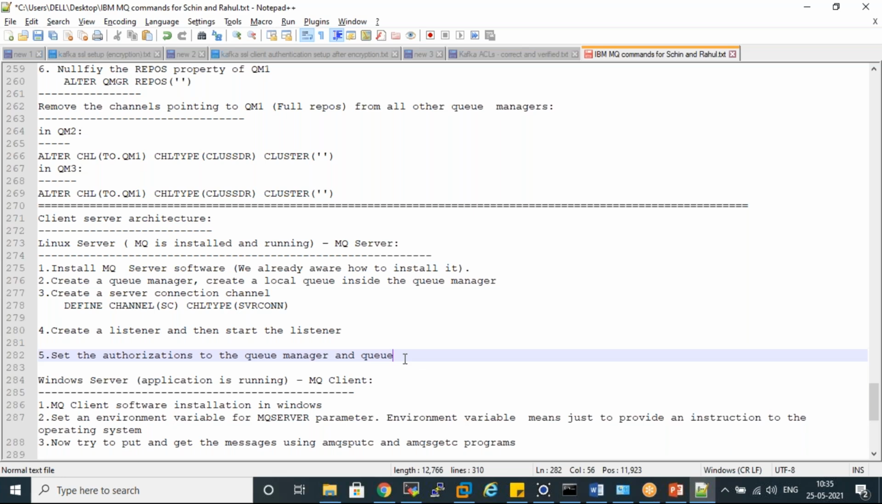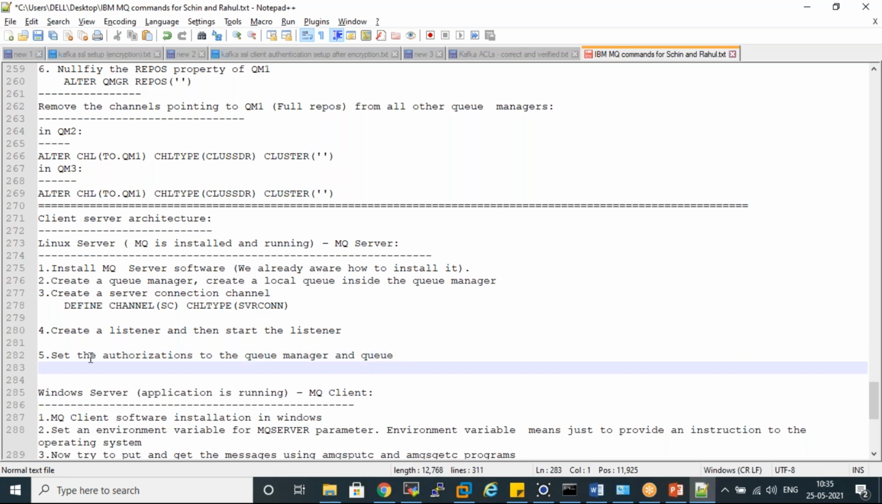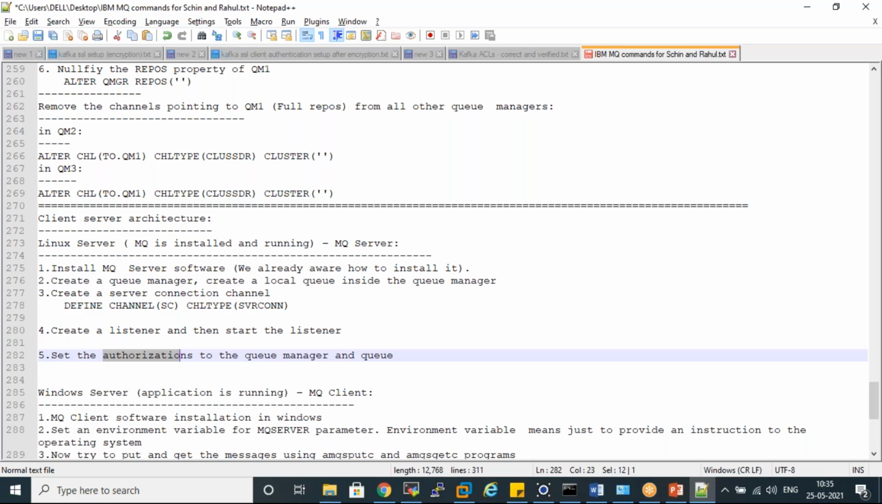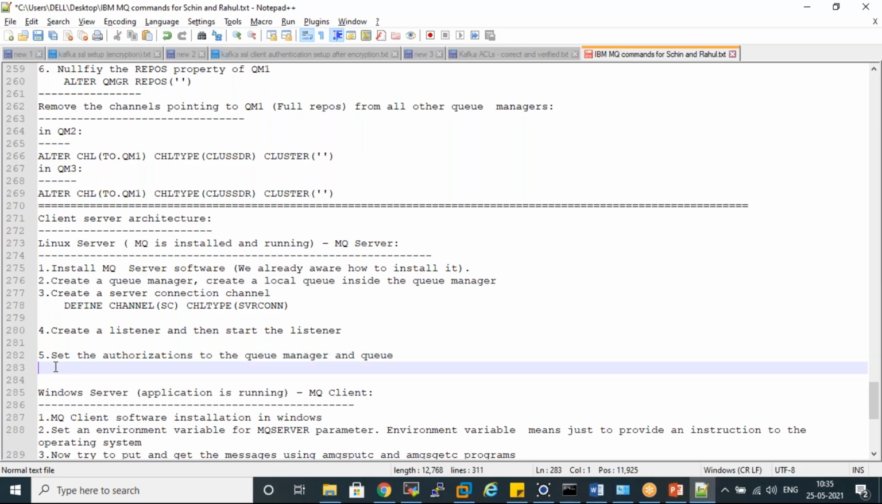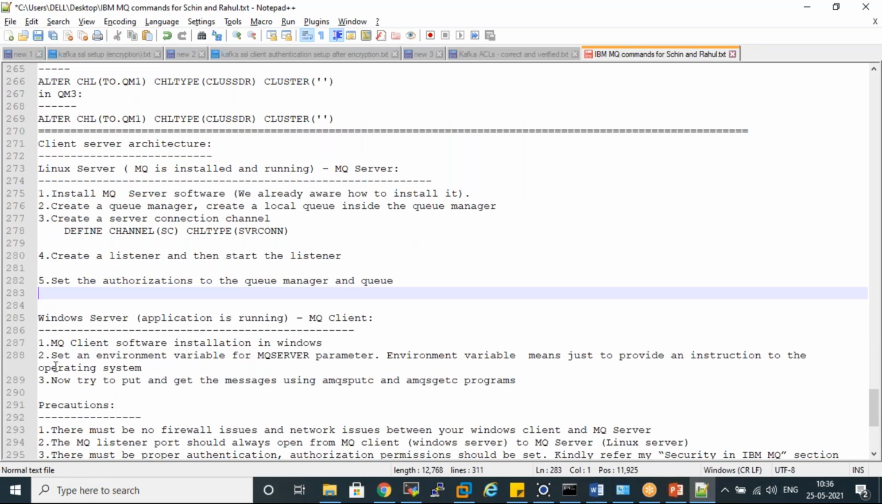So right now I'm not setting the authorization. As of now, I am ignoring this because when we don't set the authorization, I want to show you the error that a client is getting. For that, I am not setting any authorizations as of now. I will show you later how to set the authorization.